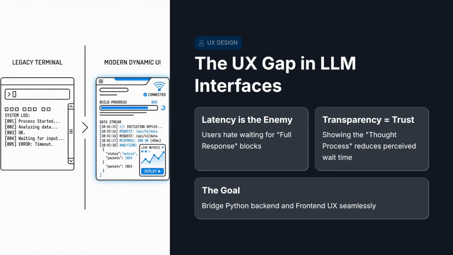As an engineer, you might be comfortable with a CLI, but for your users, a blinking cursor and a 30-second wait is a failure of design. In generative AI, latency isn't a bug, it's a constraint of the physics. If you make a user wait for a full 500 token response to generate before showing them anything, they will leave.